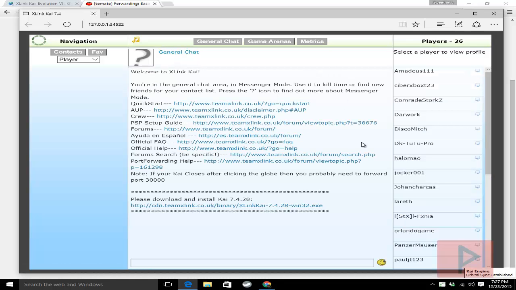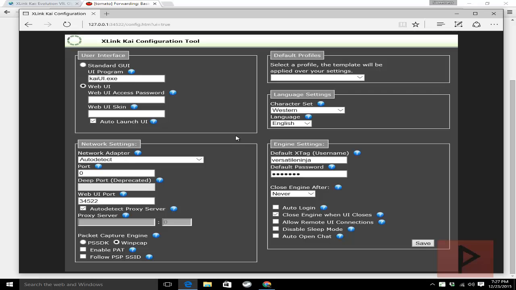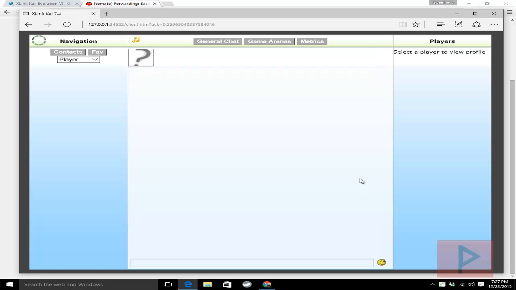Okay, so once you're logged in, it looks like this. You can also click on this orbital button over here. This is your configuration tool. So this is what my configuration tool looks like. If you want to mimic my settings, by all means, go ahead. Here's your username and password and so on and so forth. So click on save and you're good to go.